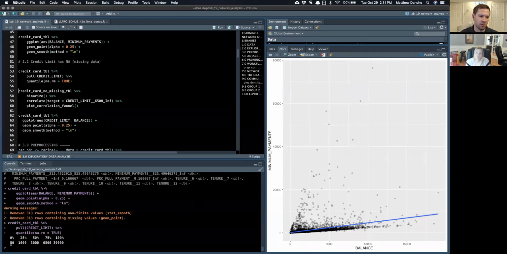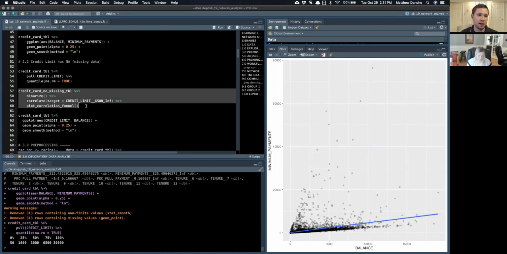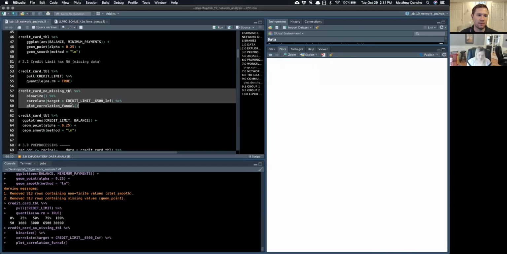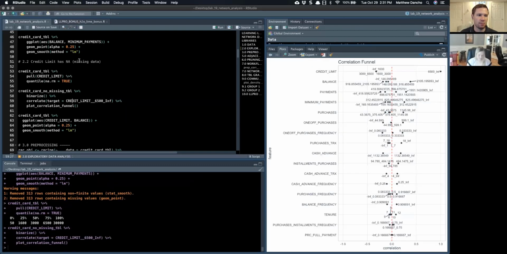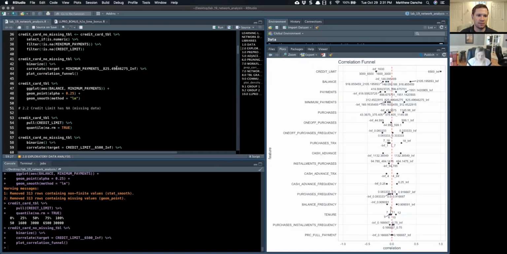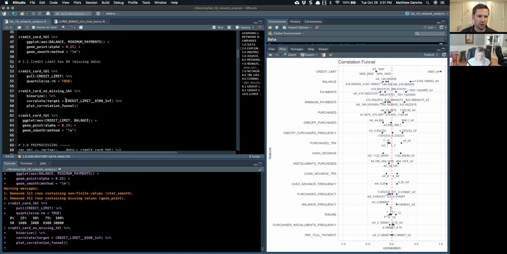I can't just impute by replacing with 0 because I see my lowest value is 50. So I should not just try and replace any NAs with 0. What I should do is use a better imputation strategy. Do the same process here with binarizing and correlating. This time I'm swapping out minimum payments up here, this bin 825 to infinity, for credit limit 65,000 to infinity.